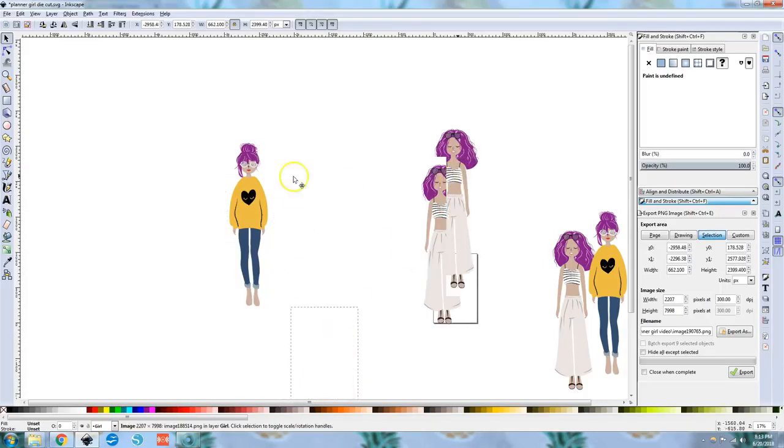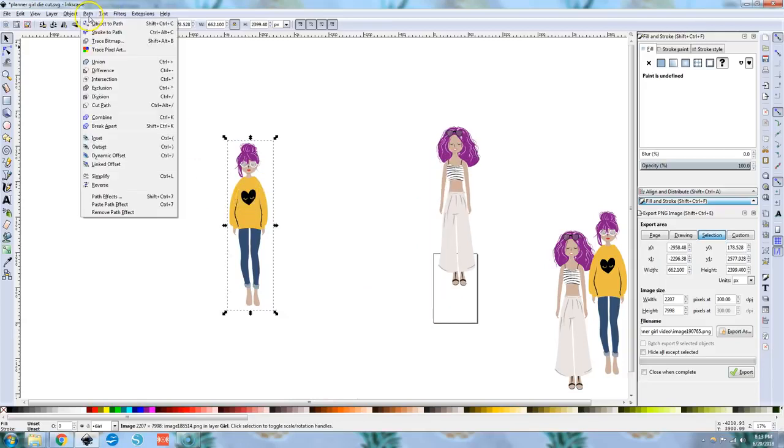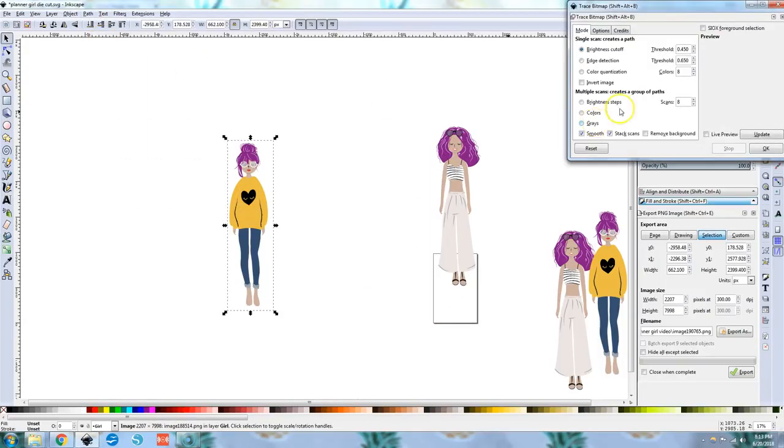So we got our girl, we got our girl. We're going to start with her. So Path, Trace Bitmap. We want to leave everything the same. We can hit update and see what traces. We want a lot of this to be black. So we're going to raise this threshold here, update. A lot more of it is black. So I'm going to raise it up a little bit more, update. A little bit more is becoming black.